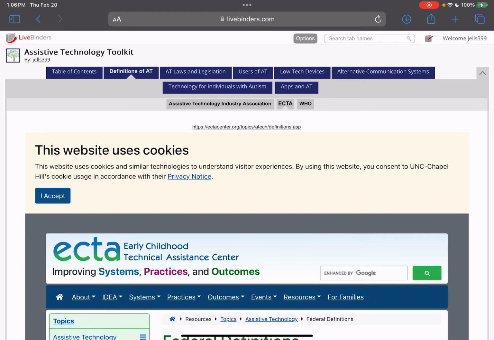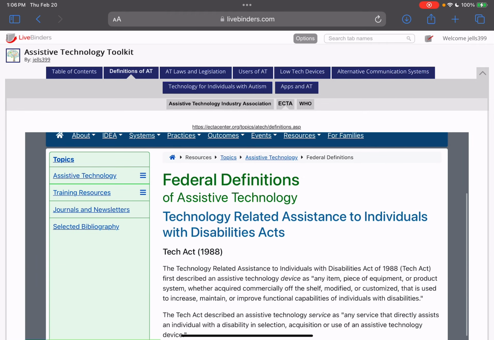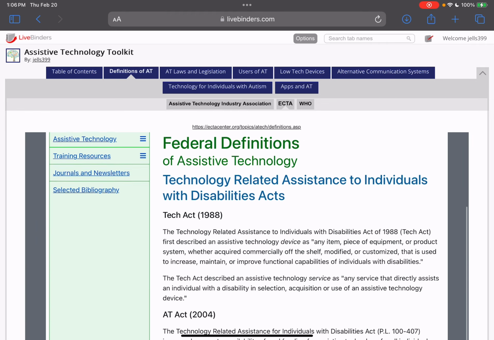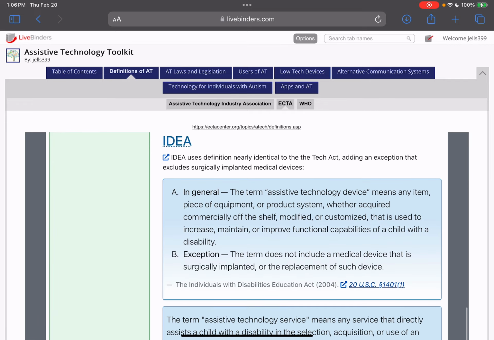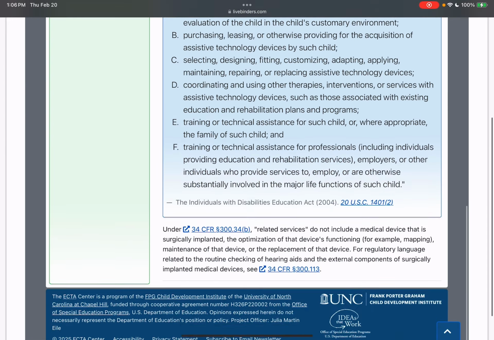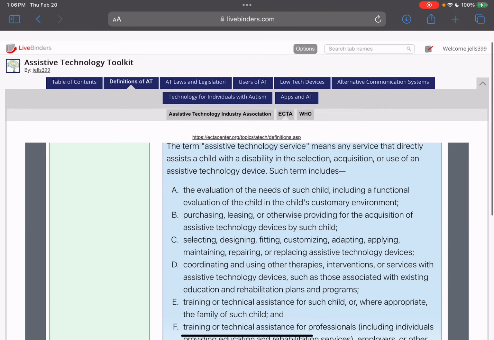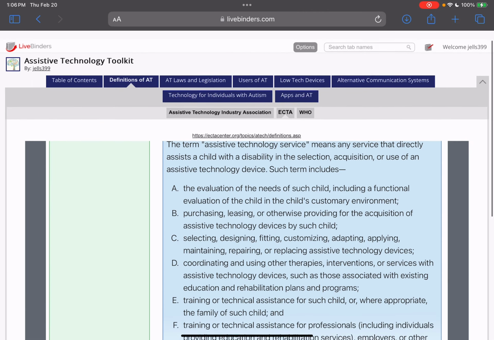I also included the Early Childhood Technical Assistance Center federal definitions, so people could get federally what it is described as.